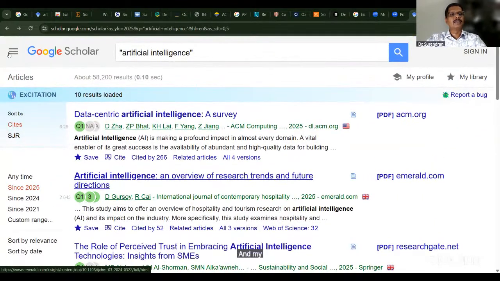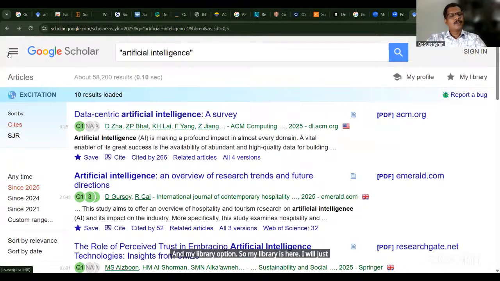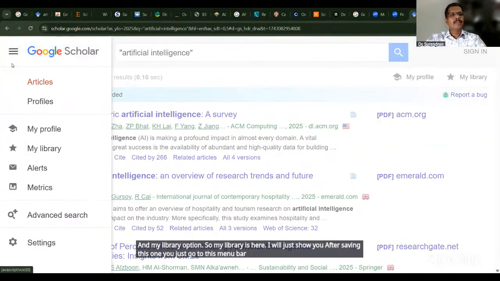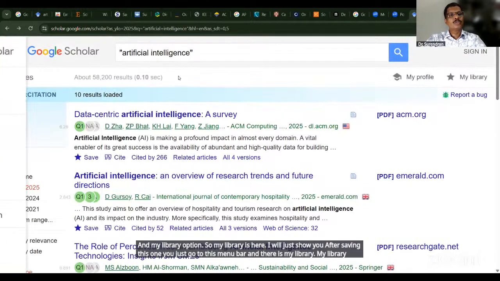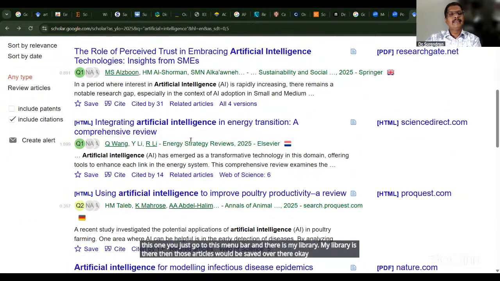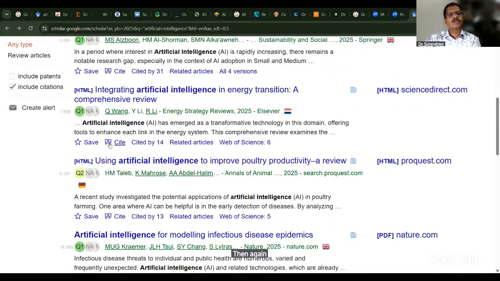So, save option and my library option. My library is here. I will just show you. After saving this one, you just go to this menu bar and there is my library. Then those articles would be saved over there. Okay. Then again, a cite option. So this one, cite.